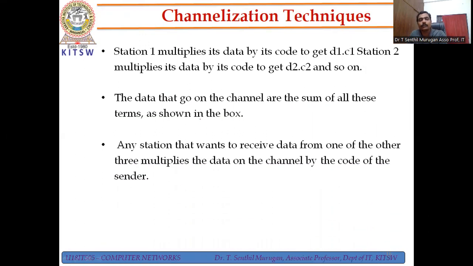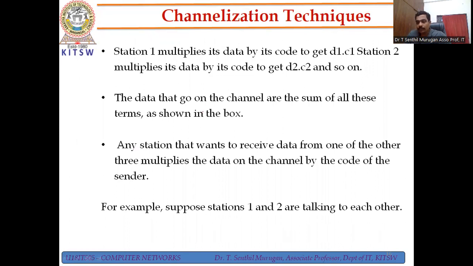So how is it working? Any session that wants to receive data from another session multiplies the data on the channel by the code of the sender. If you want to receive my information, you must use my code, because the data multiplied with my code gives the value 4. If you multiply with your own code, you will get 0. So if you want to get data from me, multiply with my code.